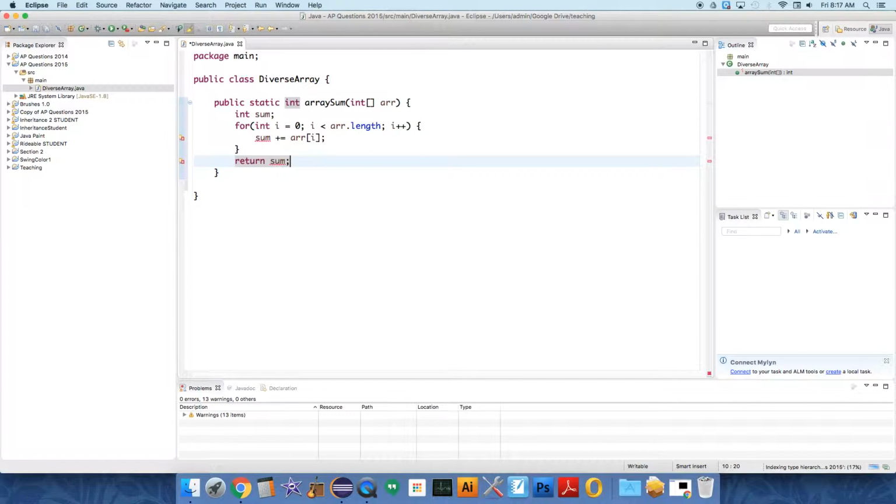And that is it for why is this angry at me right here? Oh yeah, it wants me to set this to 0, right? Of course. Sorry, oversight. That is the entire method for that one.